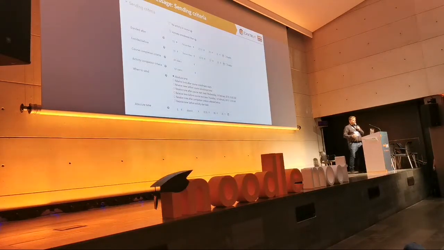And the same thing holds true for activities. So if you've got a quiz activity or anything else, you could select who have completed this activity, who have not completed, or all again. And the last section tells the module when to send the message.